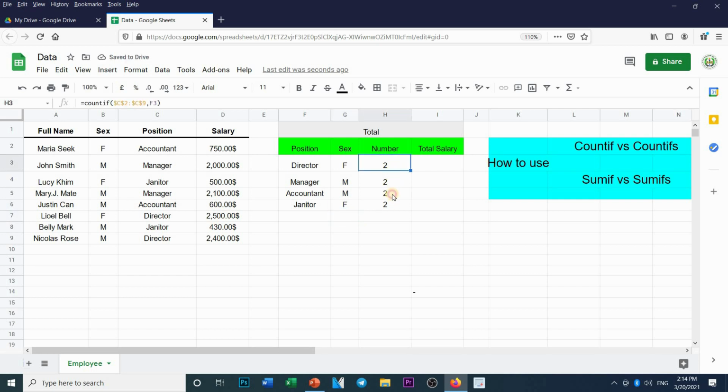To do this, I would erase this first. I will start with equal COUNTIFS and open the parentheses. First you have to select the first condition. What is the first condition we are giving to the formula? I would assign the first condition range from C2 to C9, comma, and you put the condition number 1. What is that? You are counting director. So again, you open the quotation mark and type the word director. Close the quotation mark, comma, you select another condition. So you go here to the sex column, comma, we want to count only the number of staff who are female. So then you type the letter F to stand for female, and then close the parentheses.